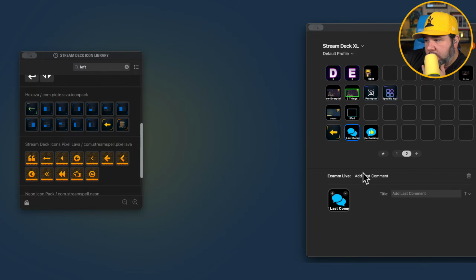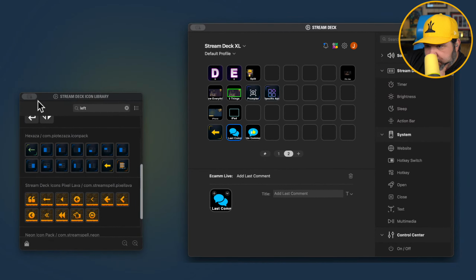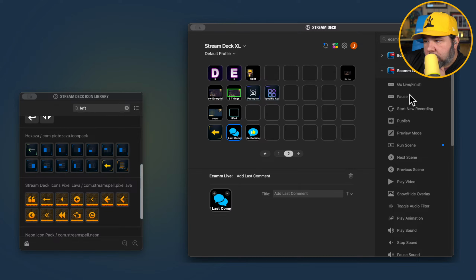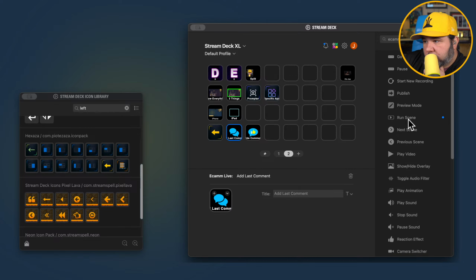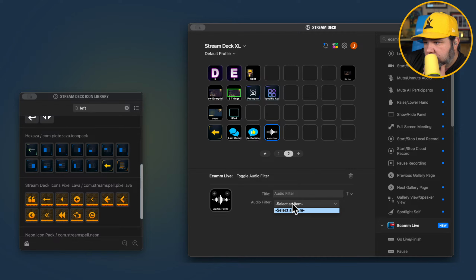The comment down here. I mean, what else do we got going on in Ecamm Live? Something I haven't used at all is Ecamm for Zoom, and I probably should. All right, go live, finish, pause, start new recording, publish, preview mode, run scene, next scene, previous scene, like meh. Toggle audio filter, what's that? I don't have any audio filters.